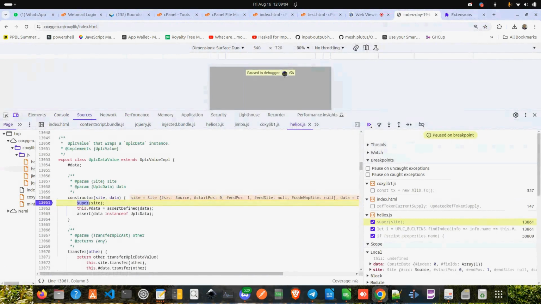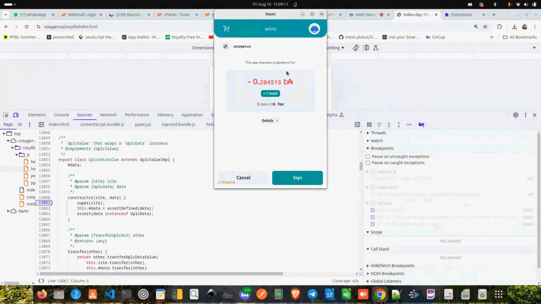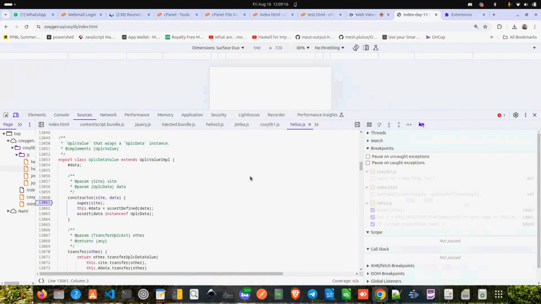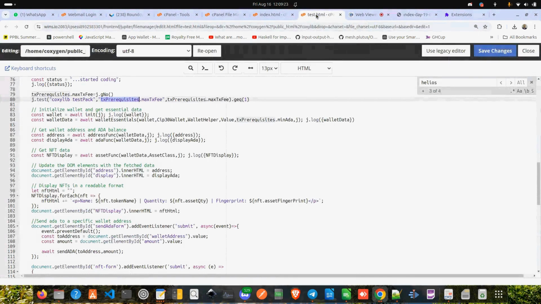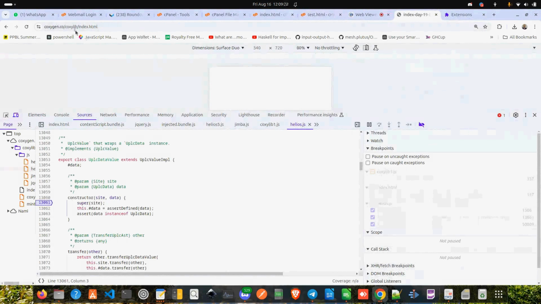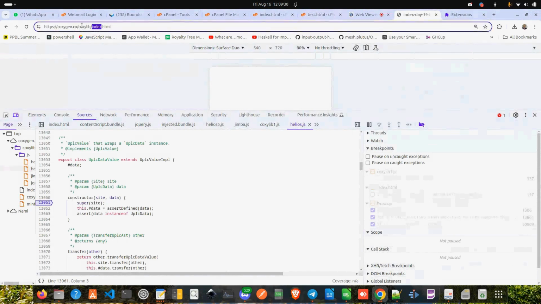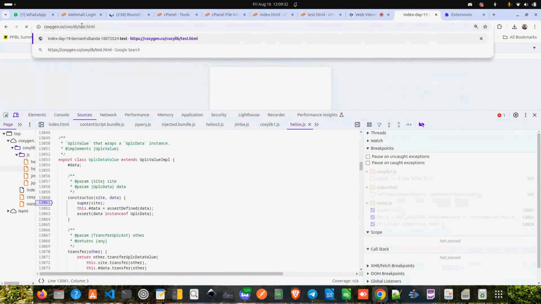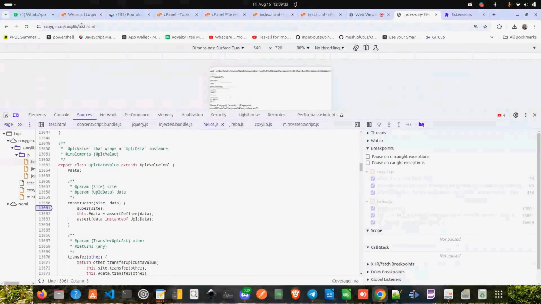Okay, let's move on. Take out all these breakpoints. There we go. So do you see this NFT that I have now is working? Now, what I want to do, I want to test yours, this one here. Let me change this to test. Let's see where it will create an error.